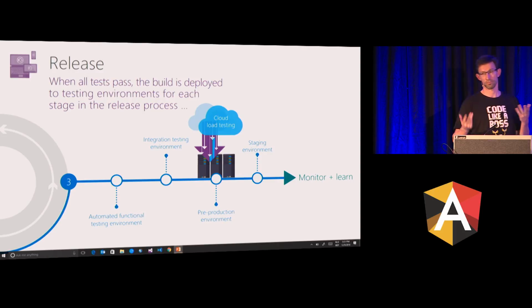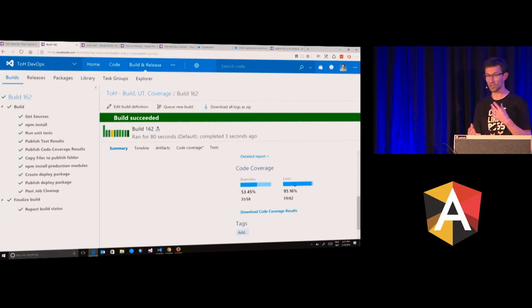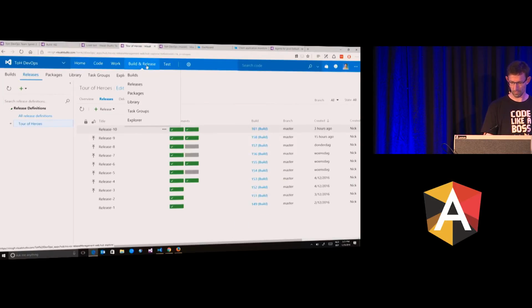So for that, we have a functionality which is called release management. That allows you to set up this environment, to set up these steps. I'm going to switch here to the releases part. So in here, you can actually see, and you saw this in my dashboard here.